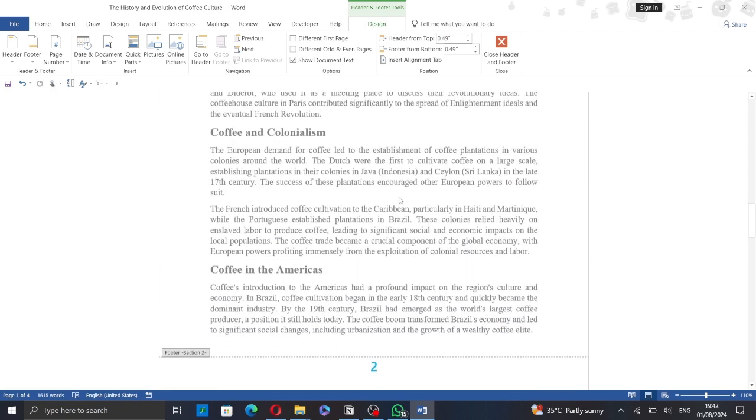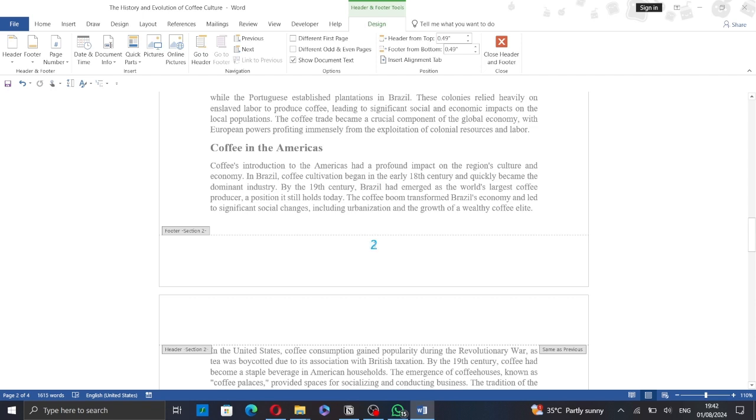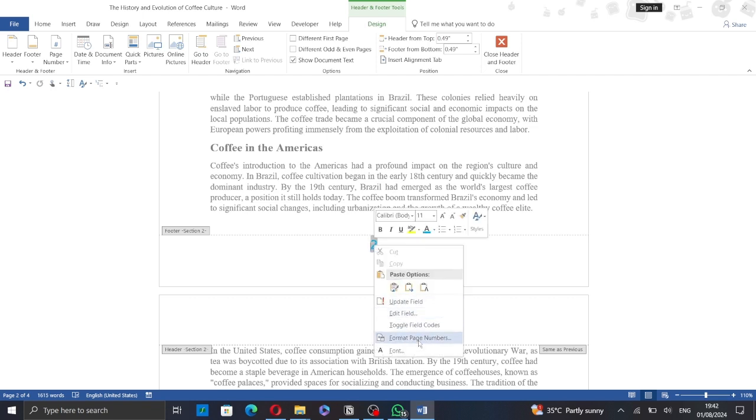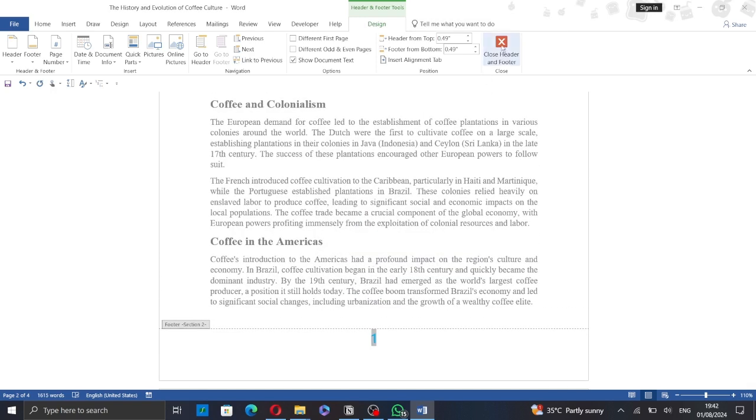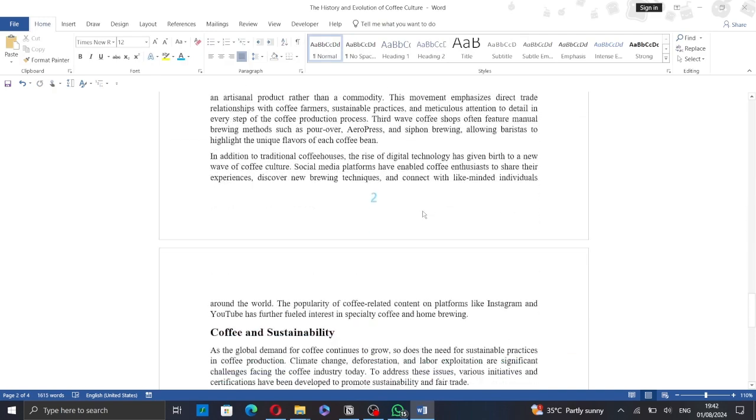Then go back to the second page again and right-click on the number. Then select Format Page Numbers from the drop-down menu. Start at and enter one in this field, then click on OK. Then close the header. And that's it.